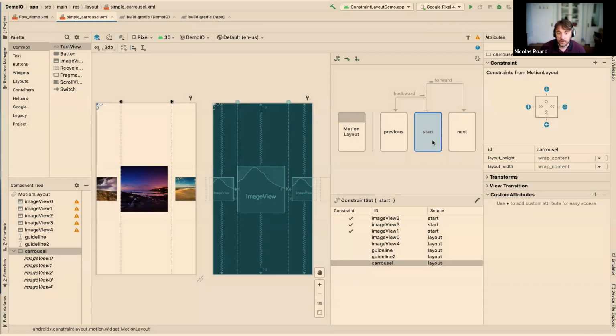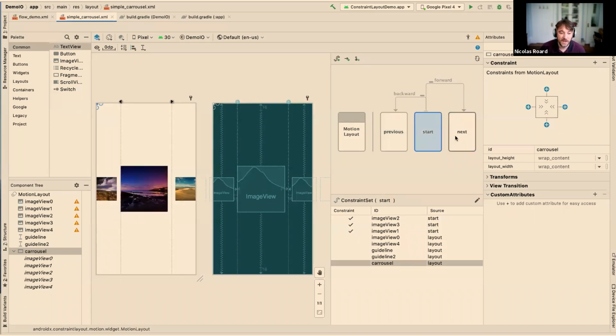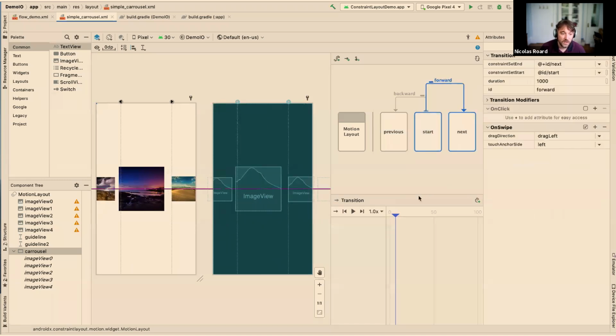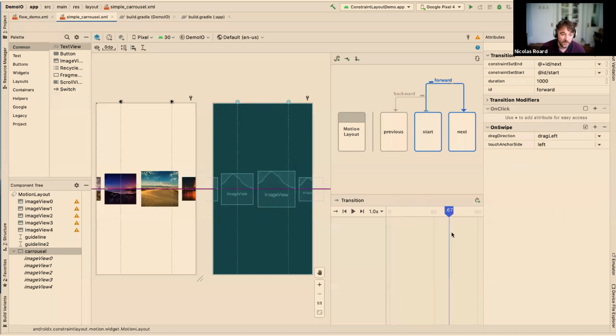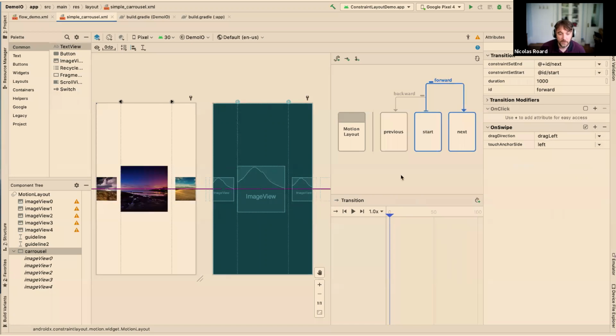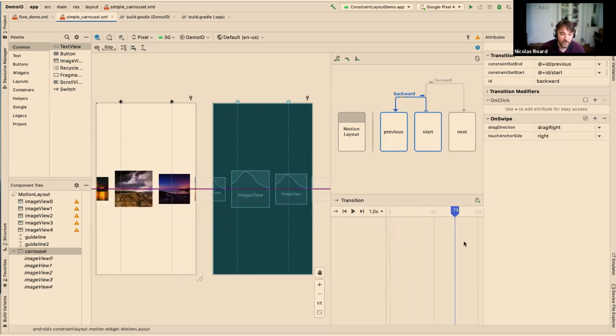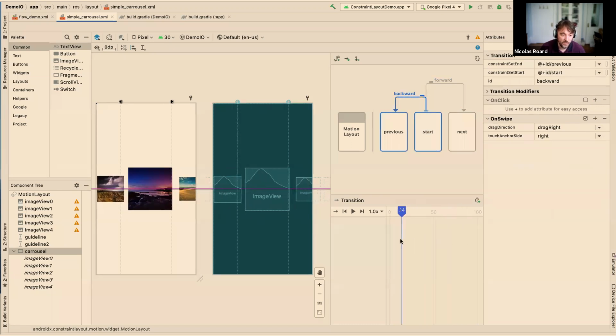So this is how it looks in Android Studio, in fact. I have a couple of states. I can play the animation. You can specify the start and end state, and if I select the forward transition, you'll see how I can do that carousel effect. But the nice thing is that I can easily modify everything, right? And the same thing for the backward transition.